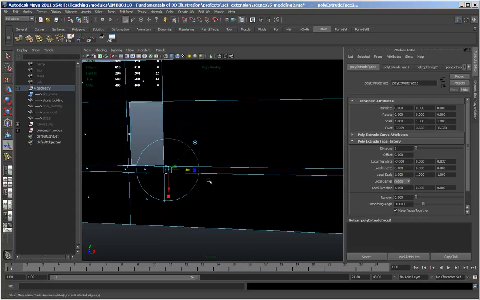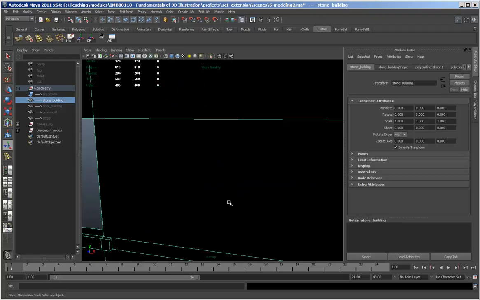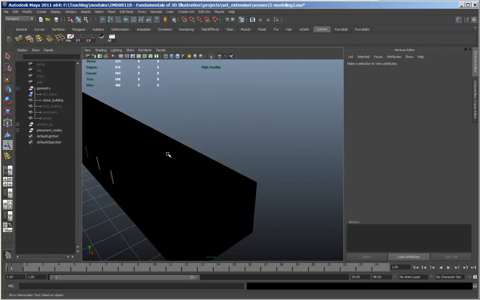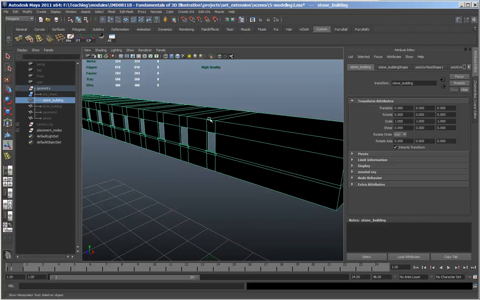I'm going to pull about that much, which is I think how wide this stone is, and that's going to be our geometry. Okay, so now if we want to see what that looks like, the problem is that we have a surface shader which is completely flat, so I'm going to create a new shader for that.